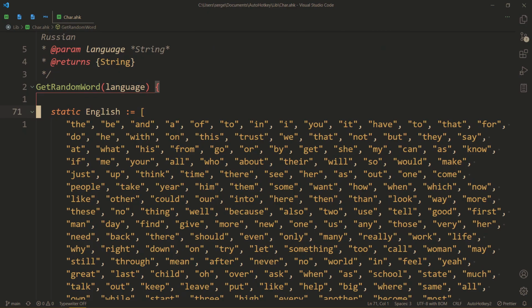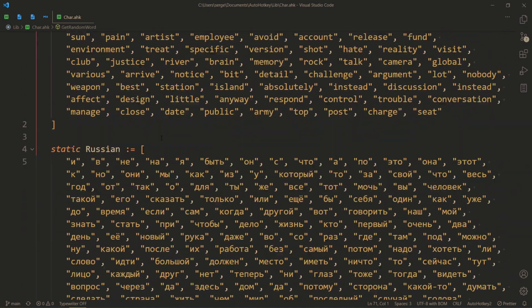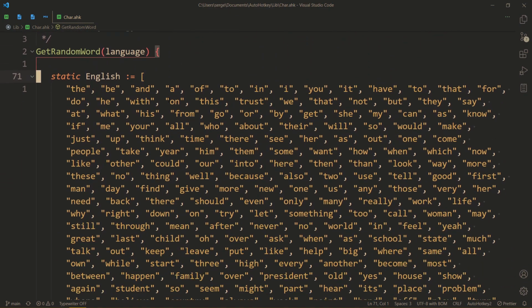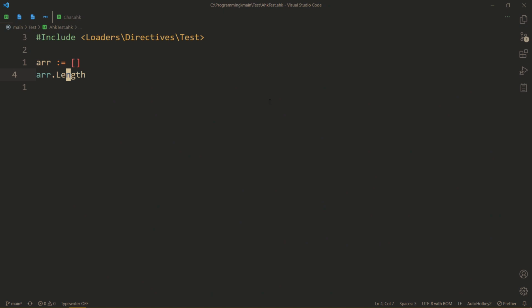I'm not showing off this example specifically because it's just in a function and it doesn't get returned as an object, whatever. Yeah, so you can get the length through that.